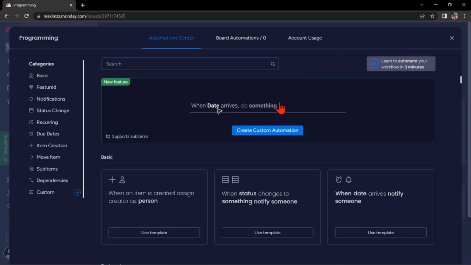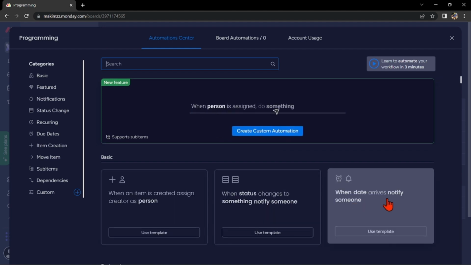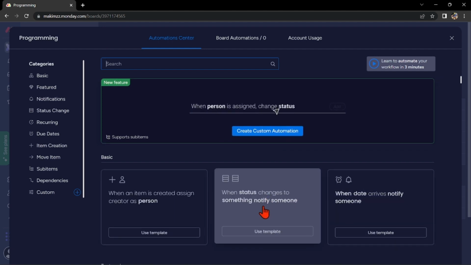In here, you can create a custom automation, but below you can see these basic templates. And one of them is what we need in this video. Since you wanted to know how to make change status automation, simply use this template. When status changes to something, notify someone.